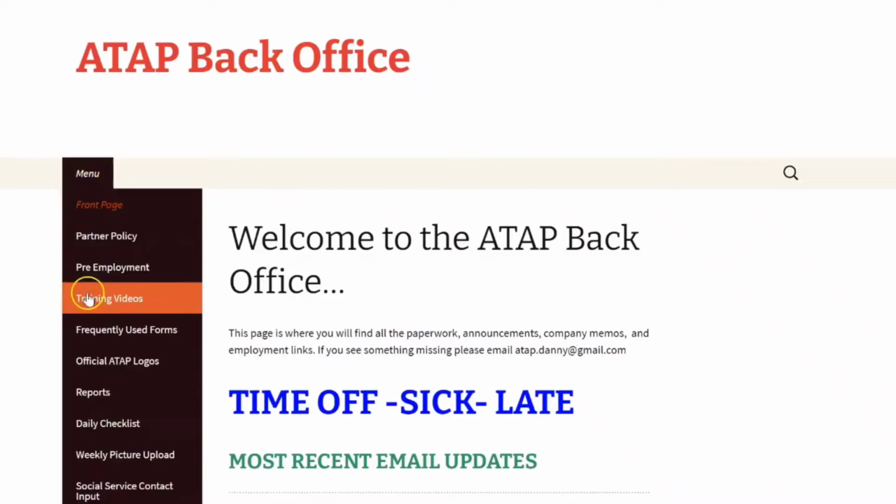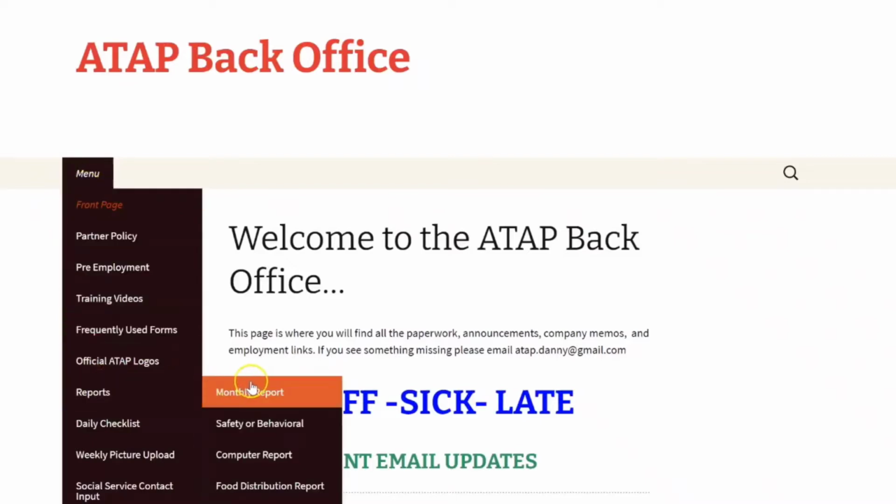Monthly reports. We have shifted the way we do monthly reports. Staff are now required to finish the monthly report on the last day of each month. Reports are just as important as the daily checklist, so they need to be completed with care and attention. The monthly report is found at backoffice.atap-us.org/monthlyreport. It's also found in the menu.